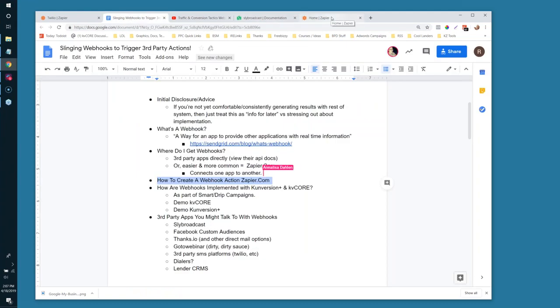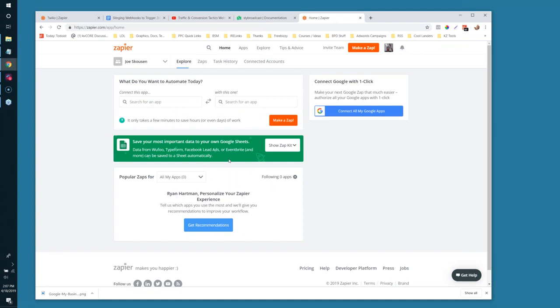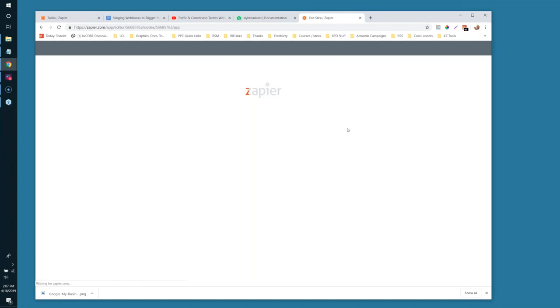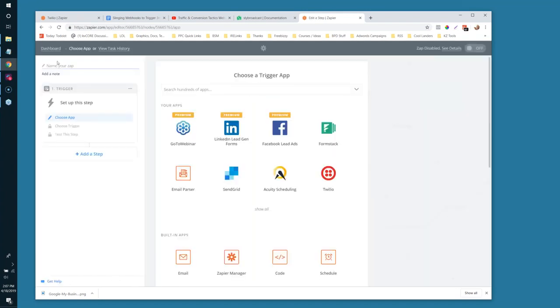Once inside of Zapier, what you're going to do is you're going to go ahead and make a zap, like so. You're going to click the big orange Make a Zap button. And in this example, let's say, since I mentioned slide broadcast, let's just call this a slide broadcast zap. I'll call it slide broadcast demo.